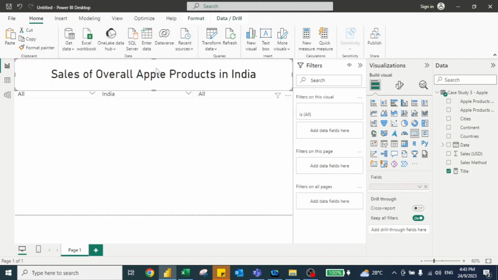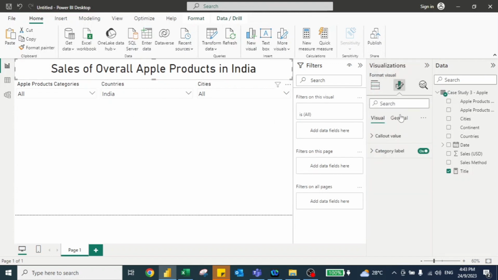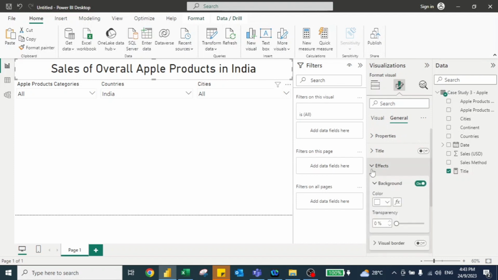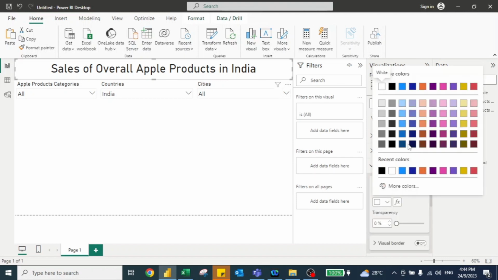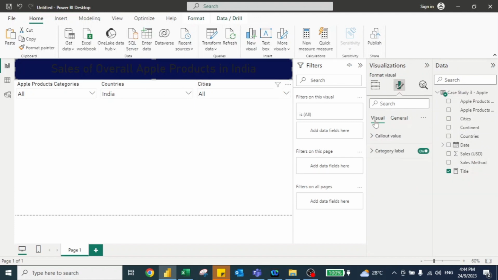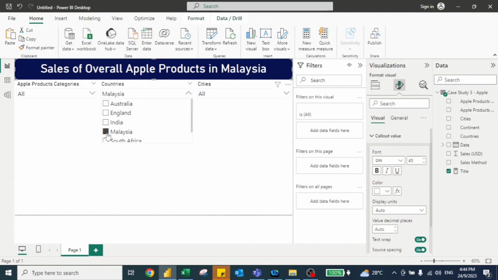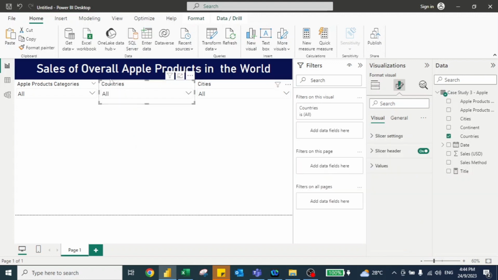Let me go up here and adjust accordingly. Now this is how it looks. Let me change the color to maybe dark blue. So I go to effect, go here, and I put it dark blue. Of course, here we do have the writing, so I go to visual, callout value, and I put it as white color. Now we have sales of overall Apple products in India. If I want to know about Malaysia, I click, yes, sales of overall Apple products in Malaysia. So basically this is a dynamic title. Let me clear this, so now we have in the world.